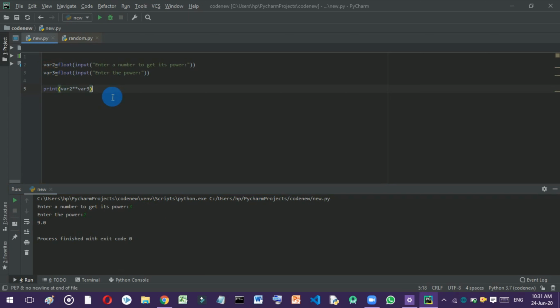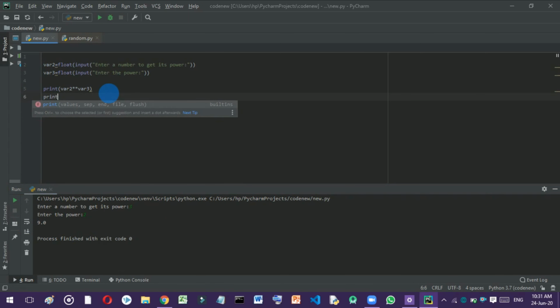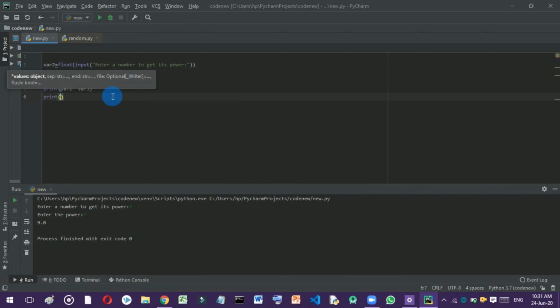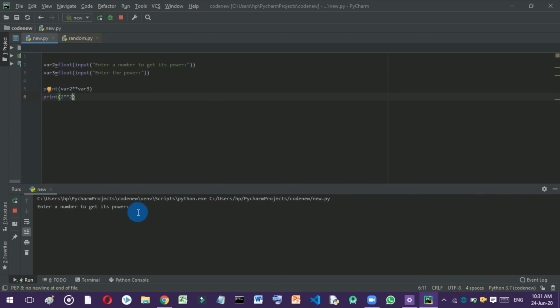Now in Python, if you want to get any exponential value of a number, we do it by using two multiplication signs, that is 2 ** 2. That says that 2 will be raised to the power 2. This will come as a result, 81 and 4, that is var2 to the power var3.